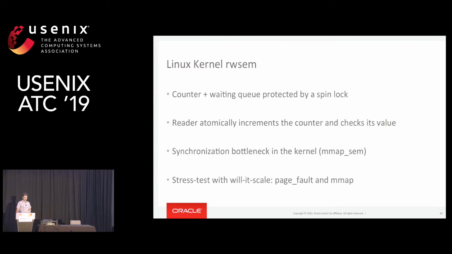Now, to evaluate the impact of Bravo on the performance of mmap semaphore, we used WillScale, which is an open source collection of benchmarks for stress testing various kernel subsystems. In our case, the relevant benchmarks were page fault and mmap, where page fault creates mostly read-dominated workloads, since page fault interrupts require mmap semaphore for read, and mmap creates write-heavy workloads, since those operations acquire the mmap semaphore for write.